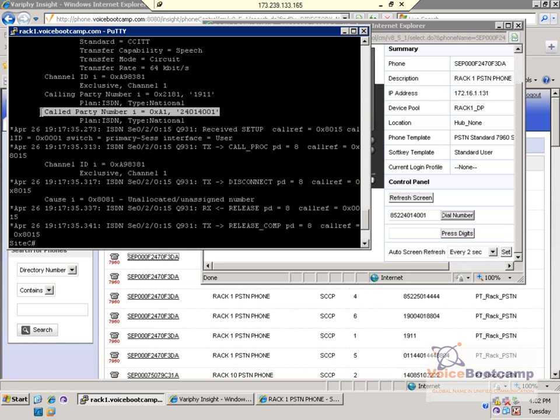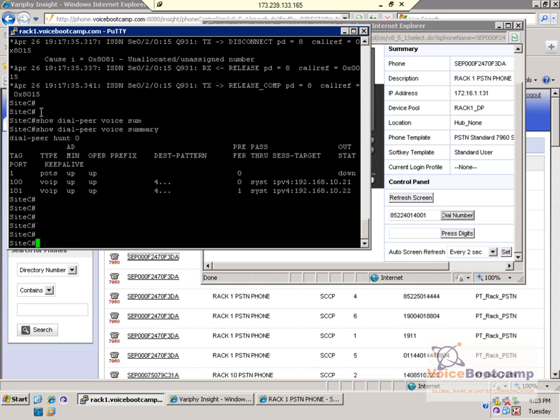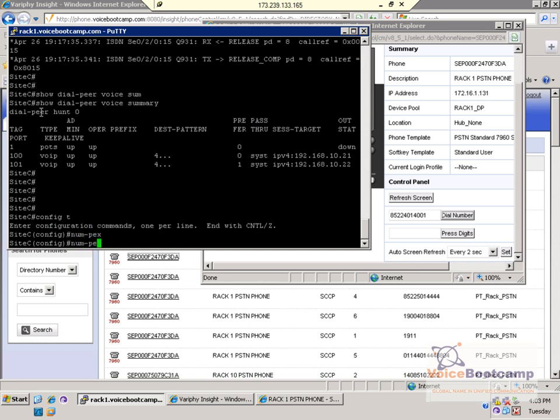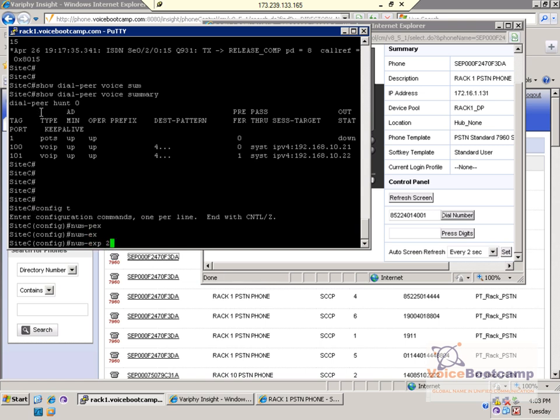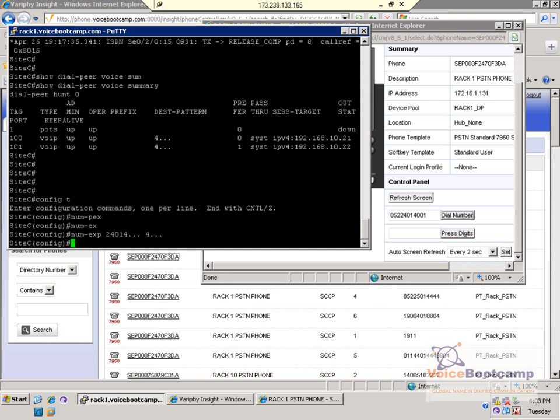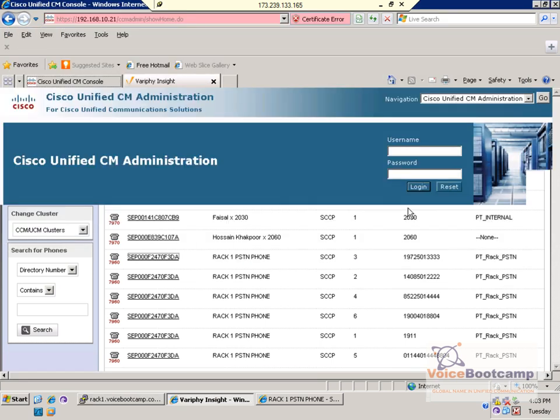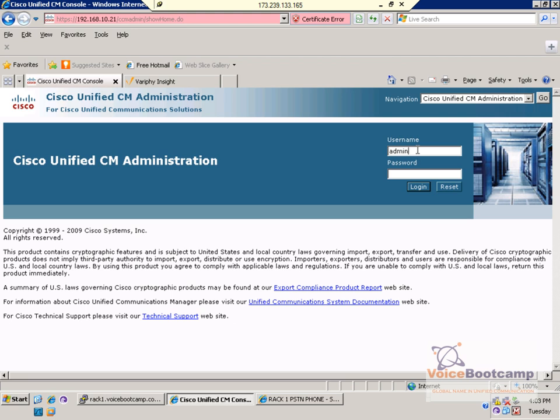So I'm going to use a very easy, cheap way of achieving this by using num-exp. I'm going to say 2401 4 dot dot dot, and I will convert this number to 4 dot dot dot. Okay, so in my backbone call manager, sorry, my call manager 21, I'm going to log in and make sure that I have a phone with extension 4001.